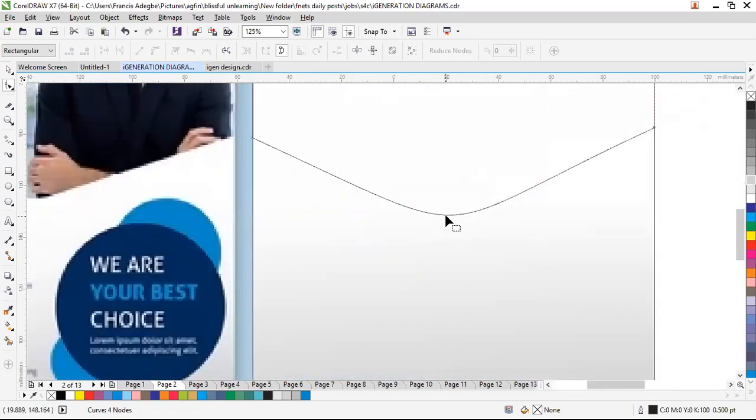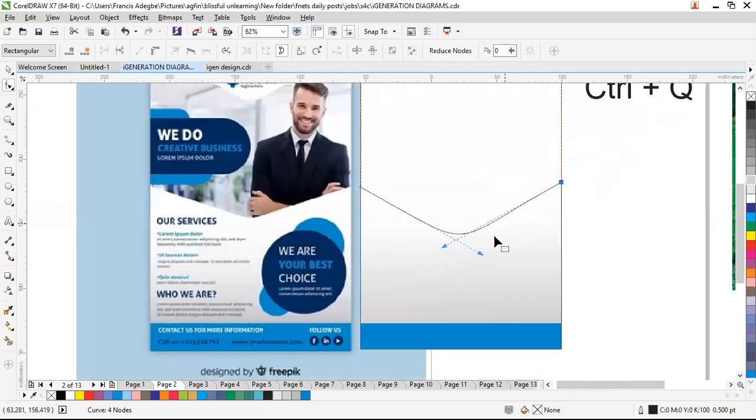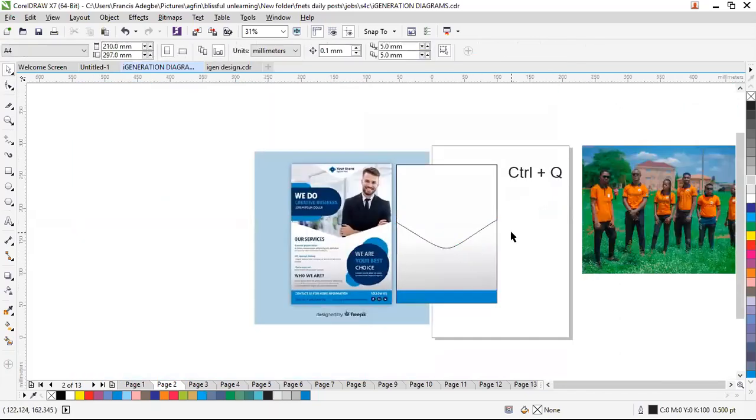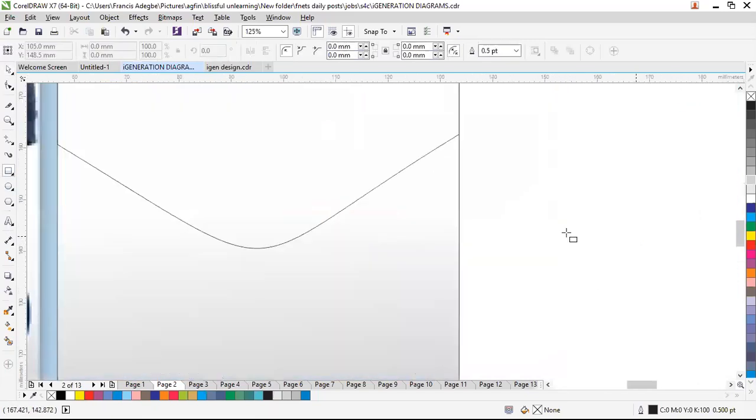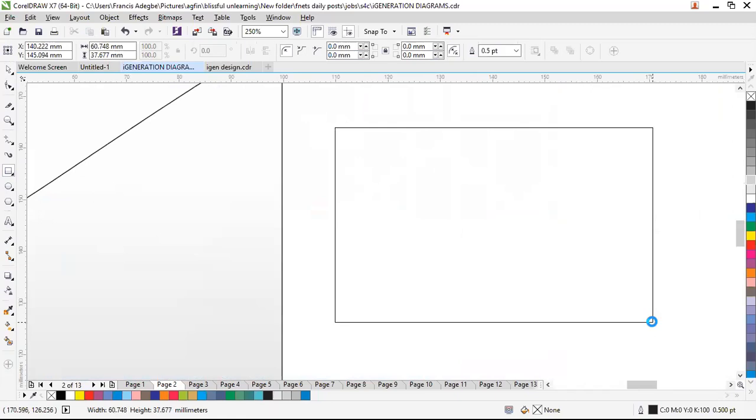You still click and drag down. So all right, we have our shape. Now this is how to get that shape. I'm going to go over it again for those that think I'm fast. Let's assume this is the shape. You convert it to curve, Ctrl Q.